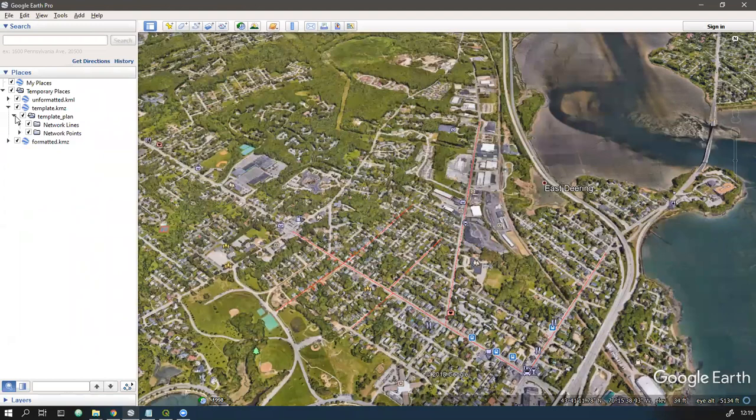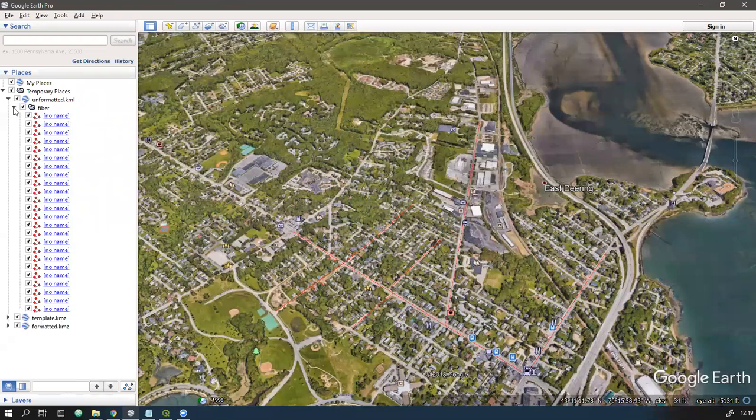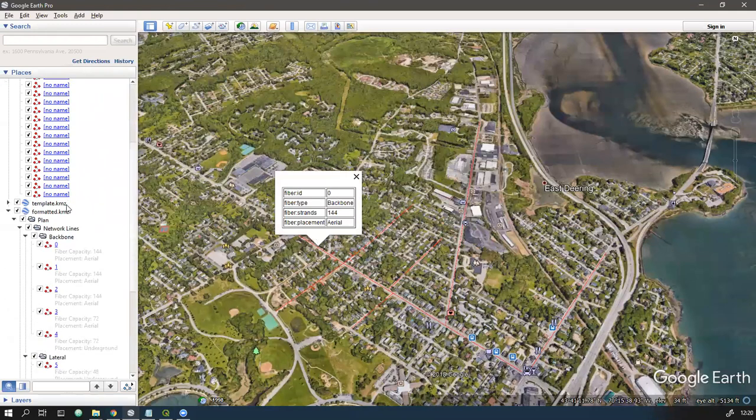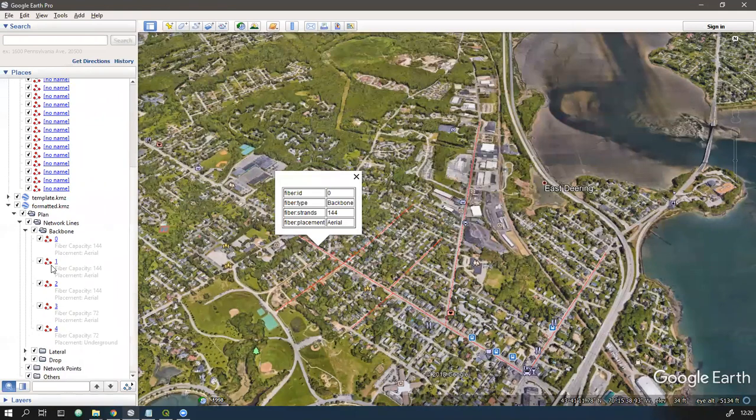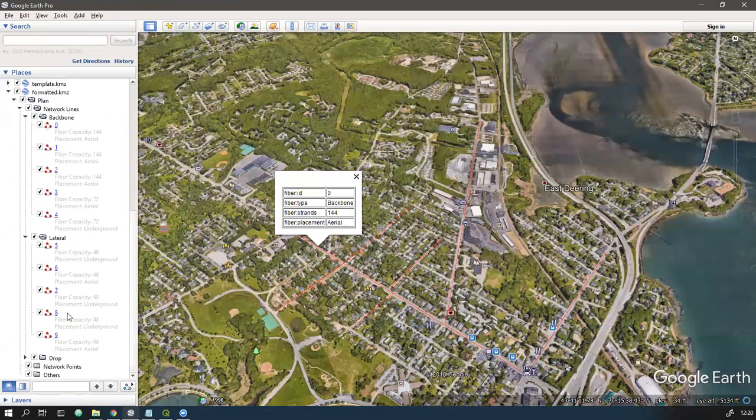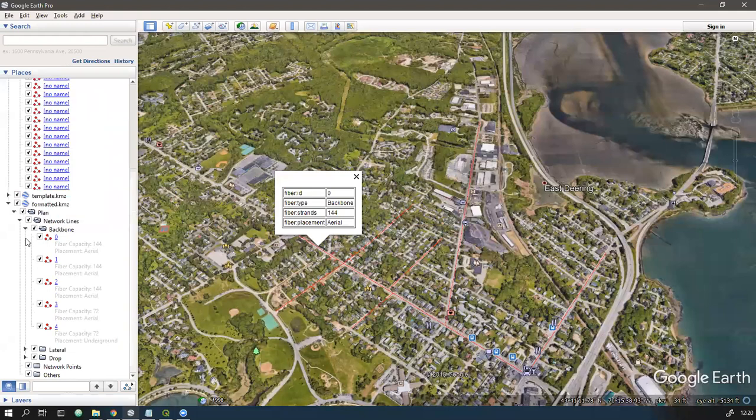Now, what I want to do here is show you the unformatted data versus the formatted data. So when you're looking at the unformatted data, if we choose this first option here, which is ID 0, and we go into our formatted KMZ and find ID 0, which is this one right here, we'll see that we have our plan, our network lines, our backbone, and then each backbone feature inside of this. Our laterals will be similar with each one inside of that, and so on. So that's the actual folder structure.